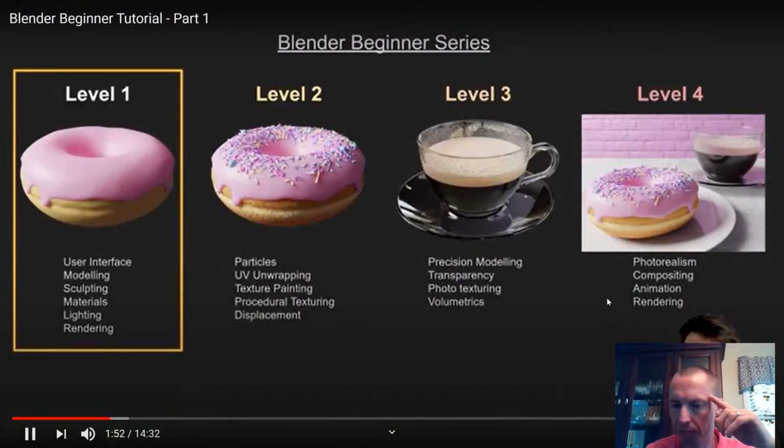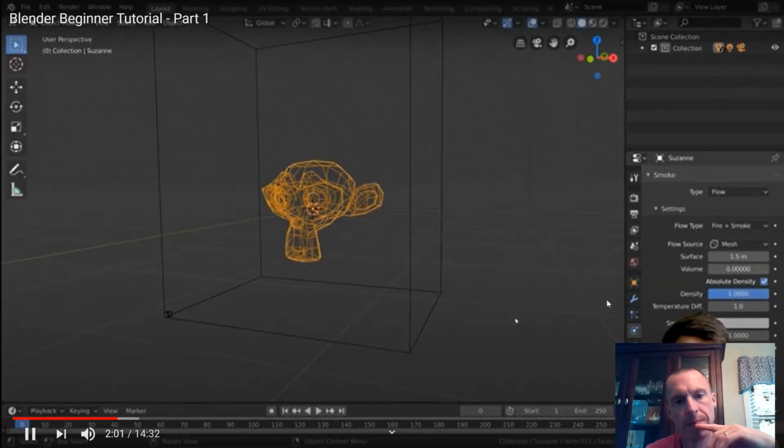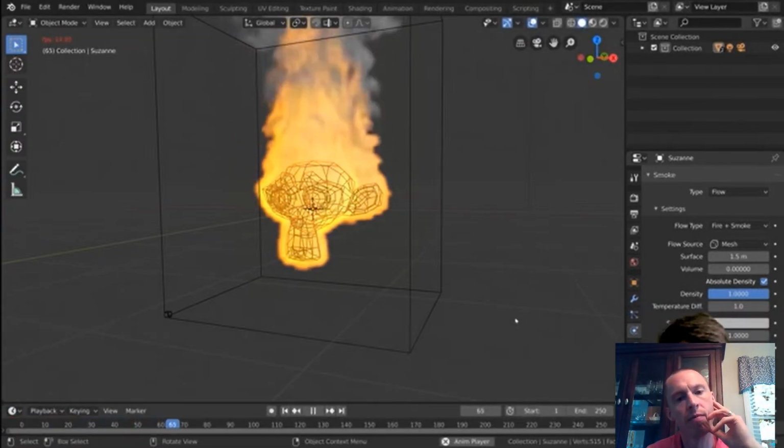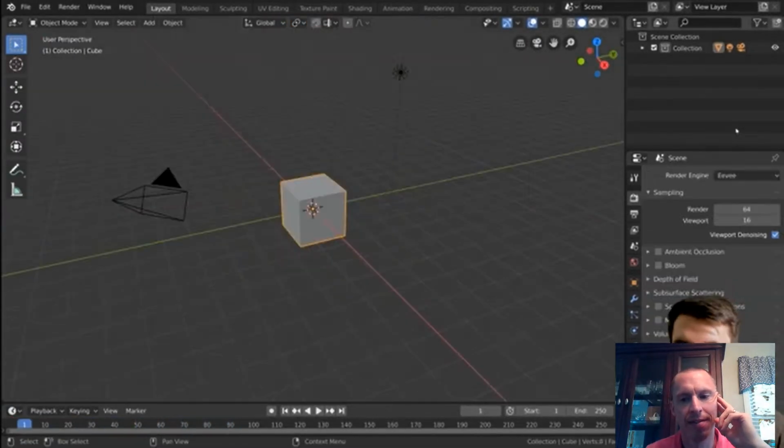Now, this is part one of level one, so this is going to be the basics of the basics, and we're going to start with the user interface. And just to keep it interesting, I promise you, if you finish the end of this video, you will learn how to set a monkey head on fire. Random, but you'll see.